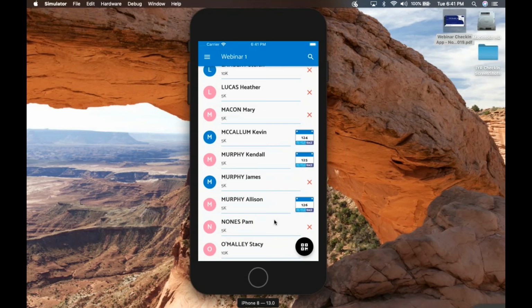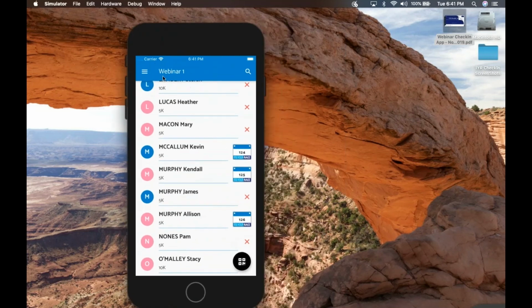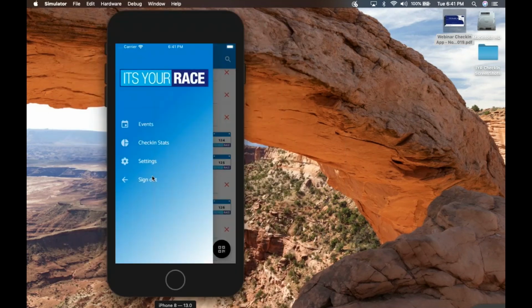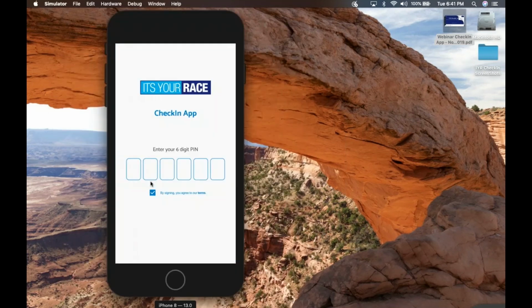So now I am going to leave this simulator for a while. Actually, I'm going to sign out. Yeah, I'm going to sign out. So that's maybe better. So that was really the volunteer mode.